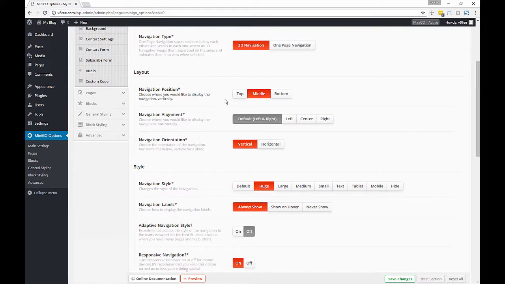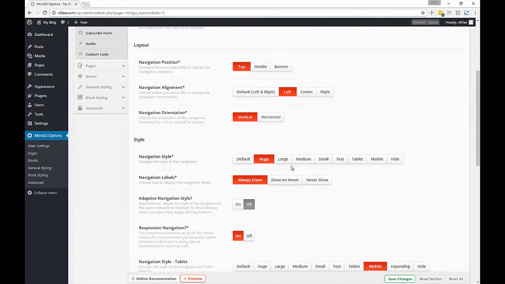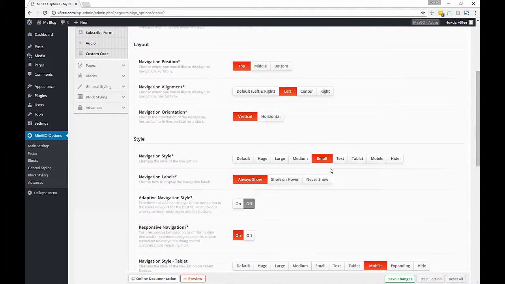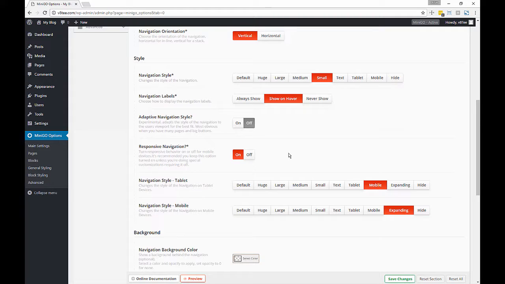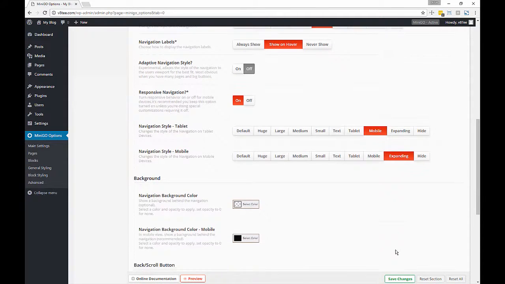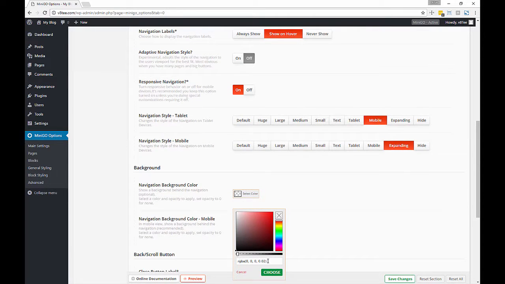We'll show you a lot more of the layout options perhaps later on, and you can obtain tons of different layouts because you can choose the position, alignment, and orientation of the nav, and that allows for a lot of flexibility. In addition, as you can see, you can also change the style, even specifically for tablet or mobile. And you can also turn on and off responsive navigation as well as adaptive navigation, which is a bit experimental.